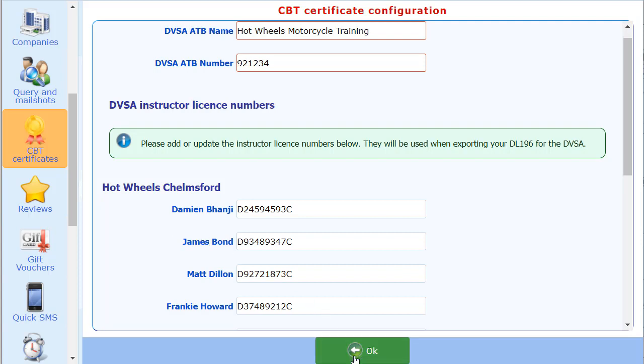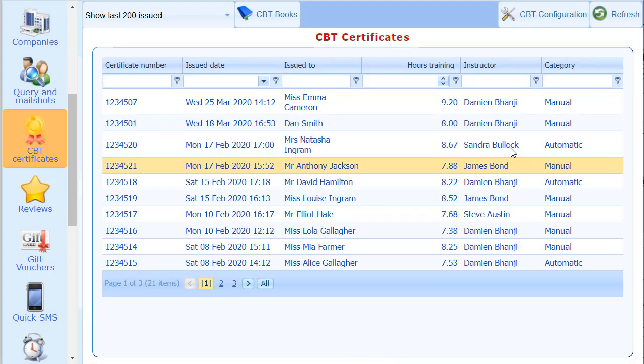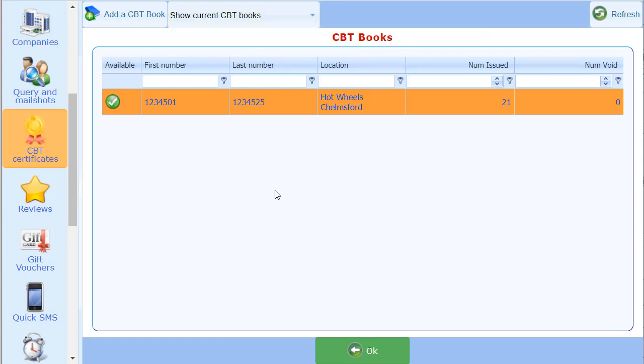So I'll come out of the configuration screen and I'll show you how to add a CBT book. So that is done up here using the CBT books button. If I click on here, it will show me the CBT books I've currently got in use and allows me to add new CBT books.